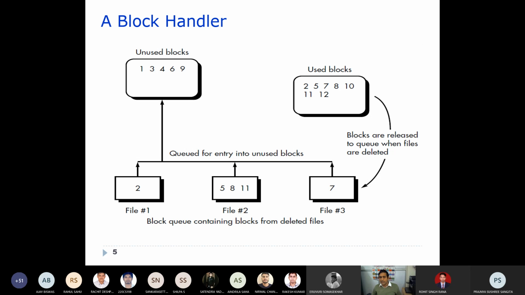The other operation, can anyone tell me what would be the other operation required? Any student here, can you tell me what would be the other operation that may be required?